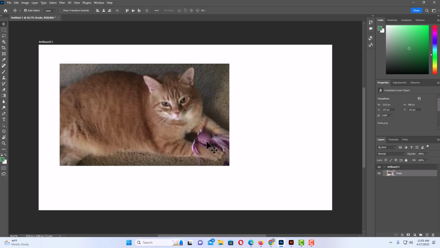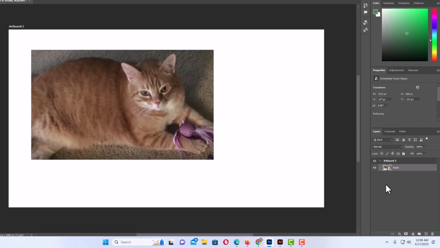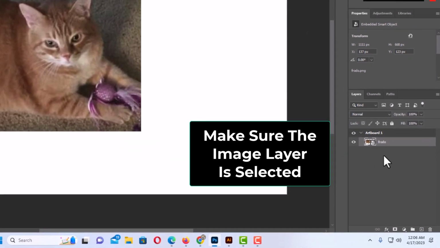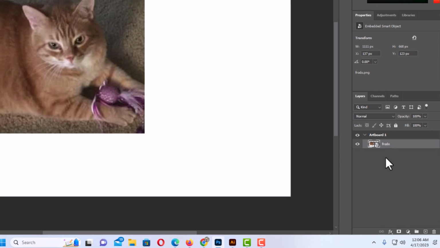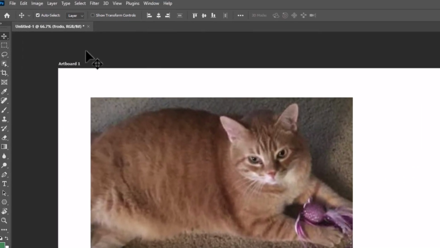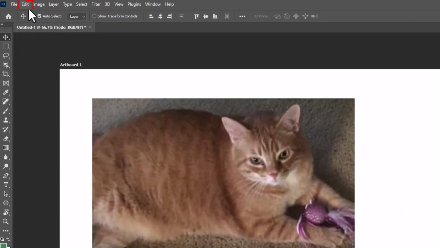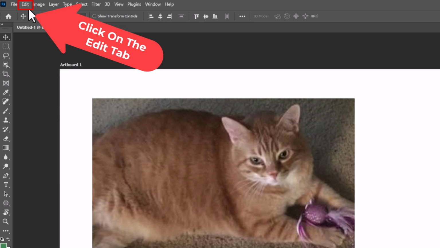And to rotate an image in Photoshop, the first thing you want to do is go off to the Layers panel on the right-hand side, and make sure that your image layer is selected. Mine is selected here. Next thing you want to do is go up to the top and click on the Edit tab.